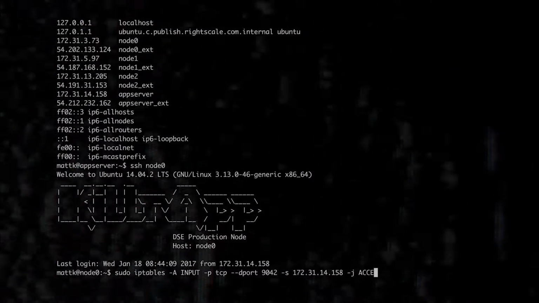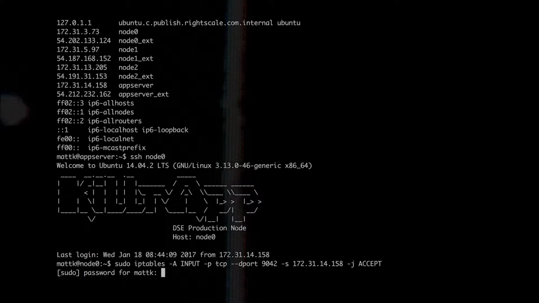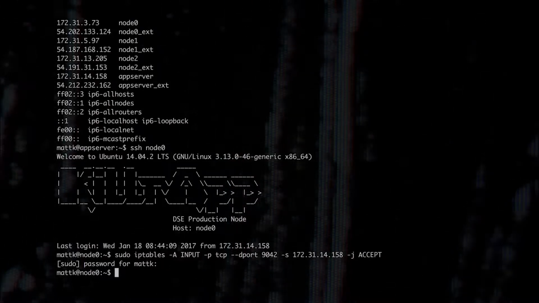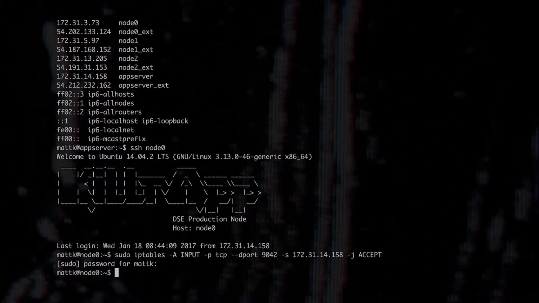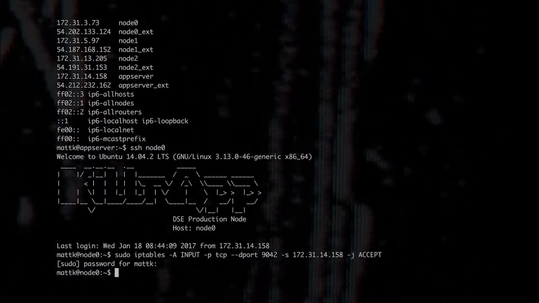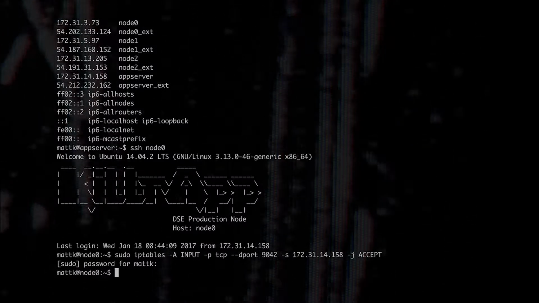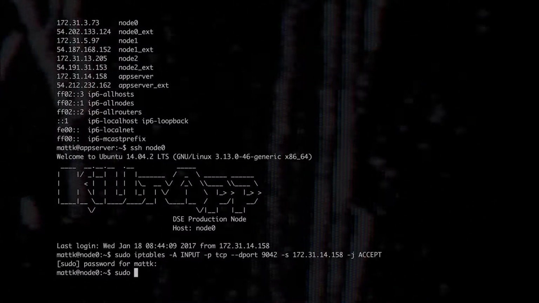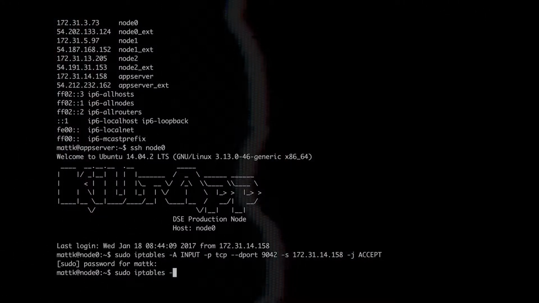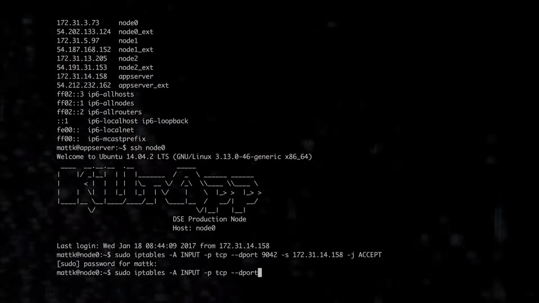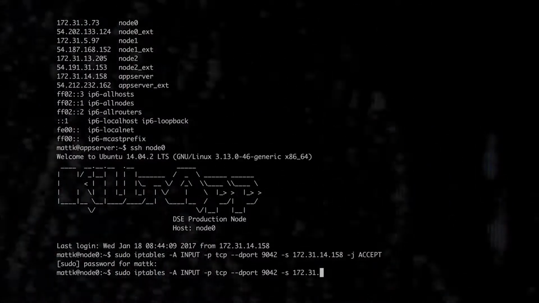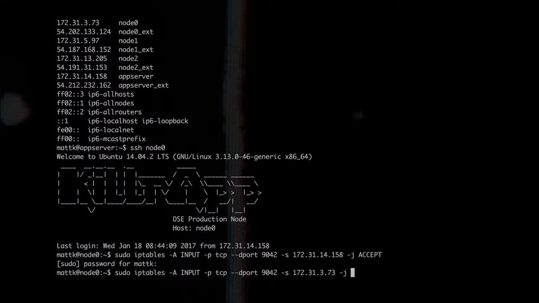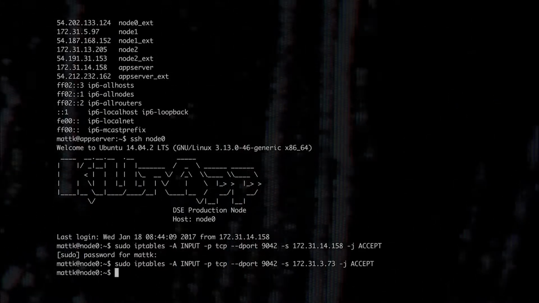-A indicates that we're appending to the input rules. -p states that this rule is for TCP protocol traffic. --dport specifies the destination port 9042. -s indicates that the source IP that is allowed for this rule is the application server's IP. And finally, the -j tells the rule what to do if these conditions are met. In this case, accept the traffic. And next, we configure similar rules for the other database nodes in this cluster.